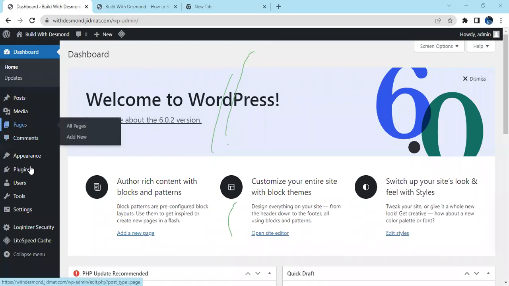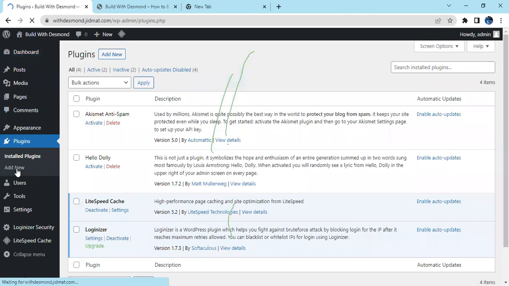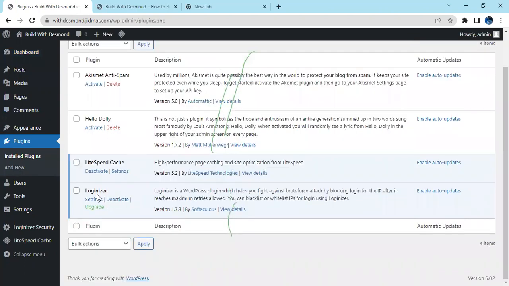Now let me proceed to bringing in Elementor. Let me install. As I said, you click on plugins. If you click on plugins, if you have installed plugins already, they will be there. So these are the installed plugins. As I've said, you see the Loginizer. What is it? It's just a plugin that helps to boost the security of your website.